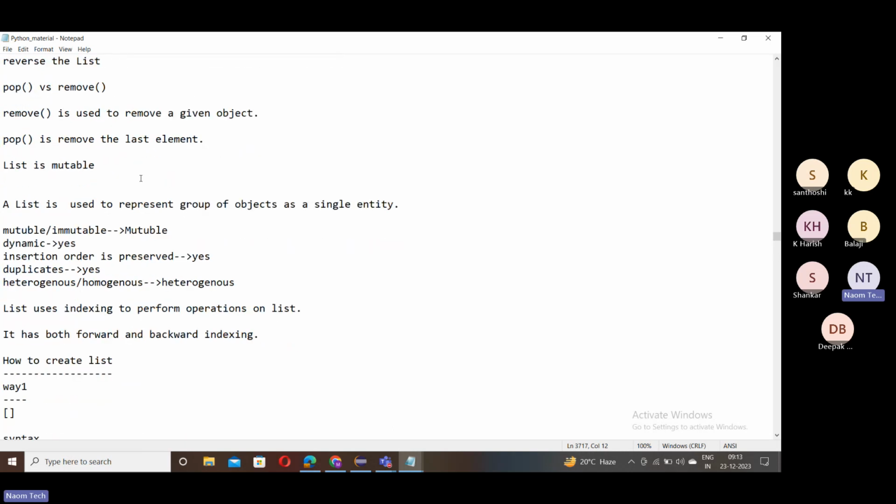And we had discussed all this in the last session, all the characteristics or features of a list in Python, right? So a list is mutable. We can modify a list. Definitely that is one thing.